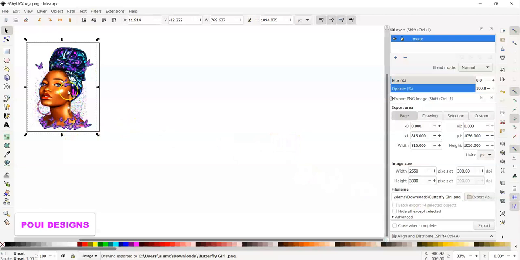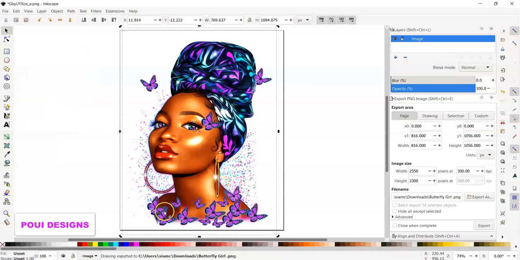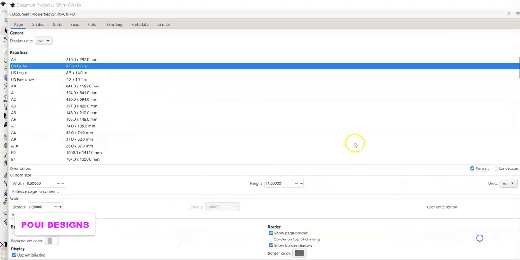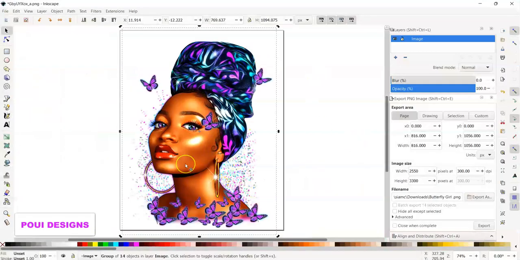And you see how she is. Look carefully at her. Okay, I'm going to show it to you. Okay, here she is. You see her right here. Okay, that's how you can clip your image in Inkscape and customize it for whatever you want to use it for.